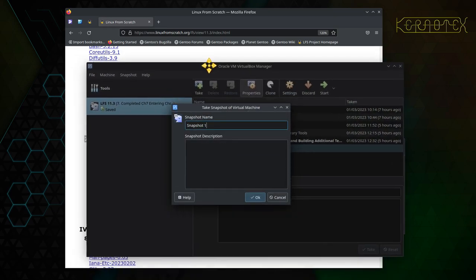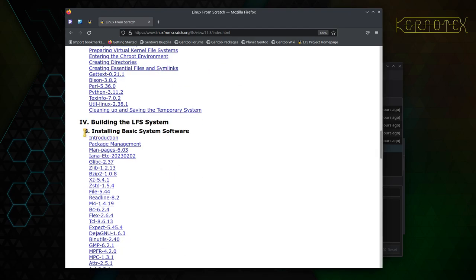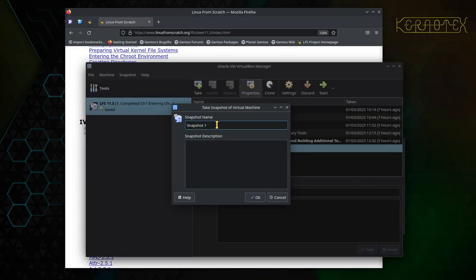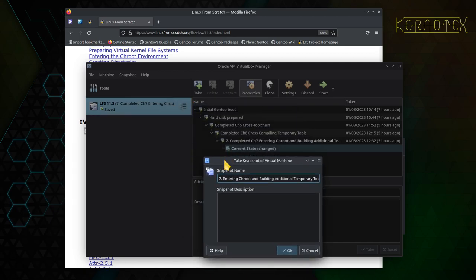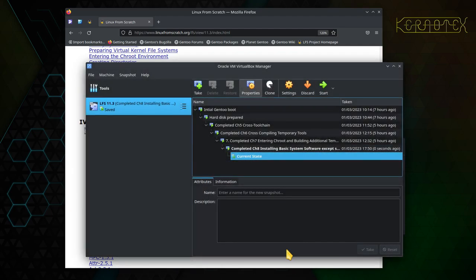So this is going to be chapter 8, but without the... didn't I copy that? No, I didn't, did I? Copy, paste, that's better. So, completed chapter 8, except stripping. Okay, so what I'll do is restart now. I've got that snapshot.